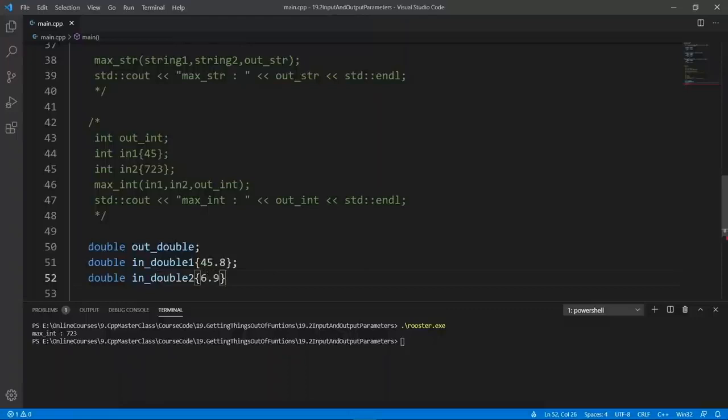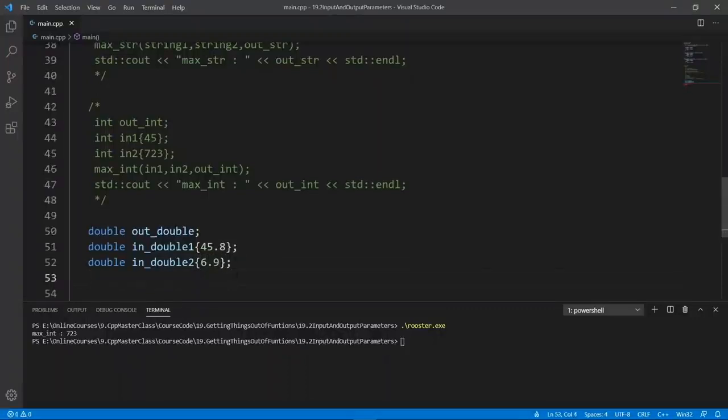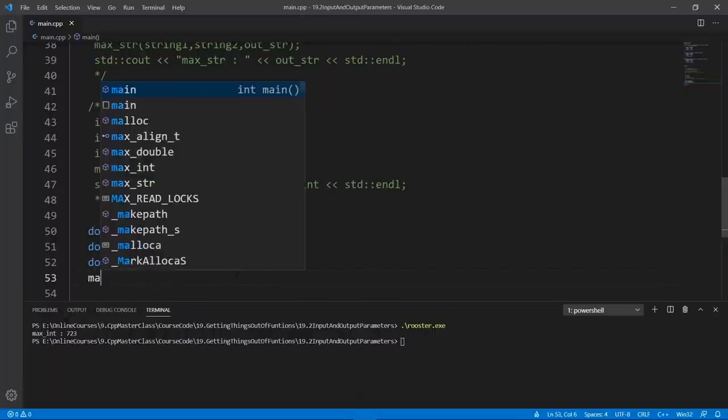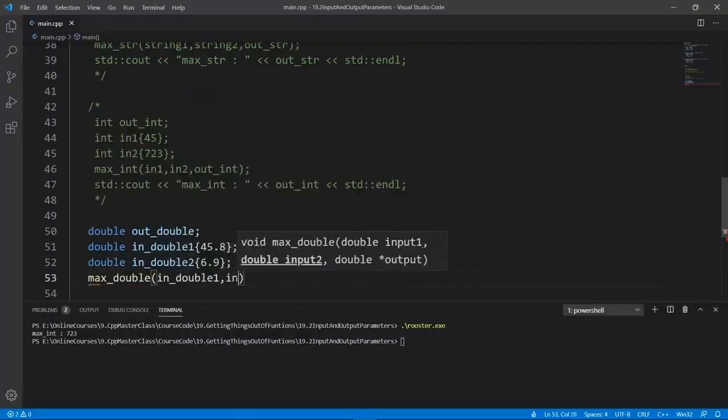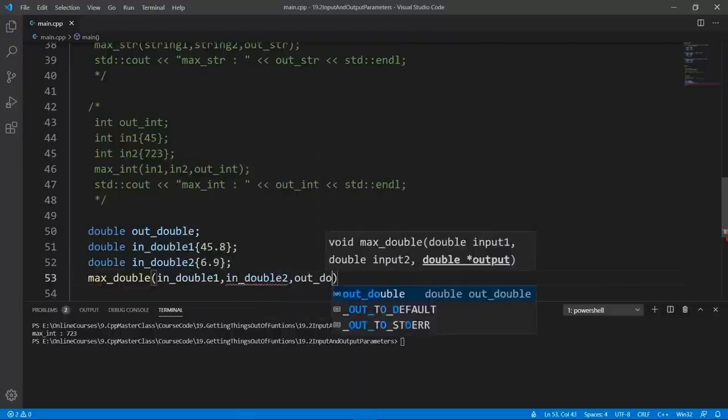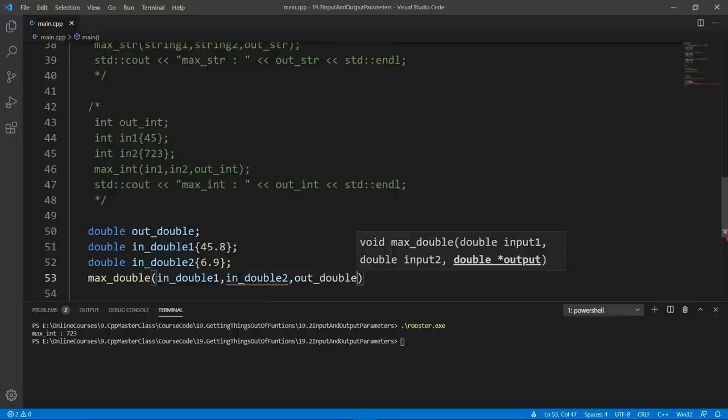We can really put in anything. Now that we have this, we can call our maxDouble function. Let's do that. We're going to say maxDouble, in double 1 and in double 2. And we're going to have out double as our output parameter.